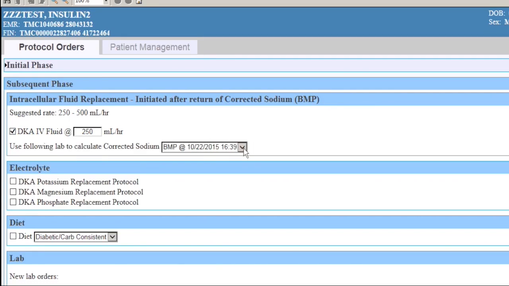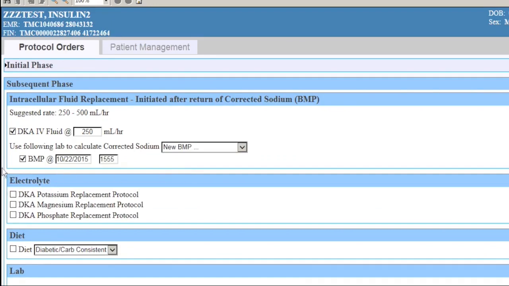The provider has an option to determine when Phase 2 should be triggered by selecting the BMP displayed in the drop-down window. In cases where Phase 2 has been initiated close to 4 hours from the patient's presentation, the provider has the option to trigger Phase 2 by placing a new BMP for now.